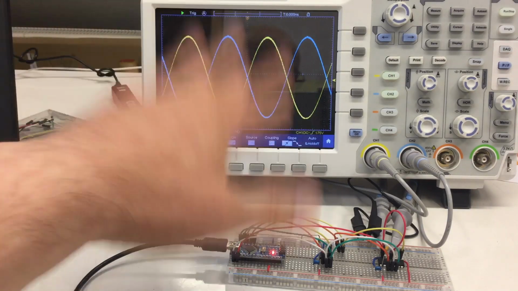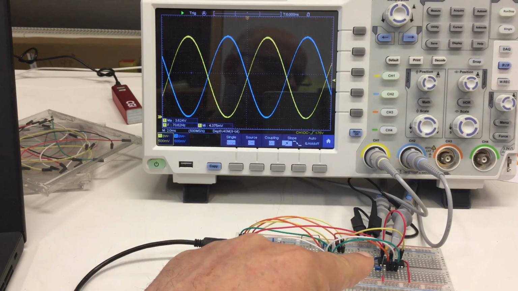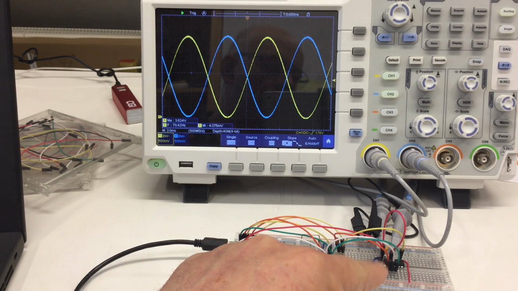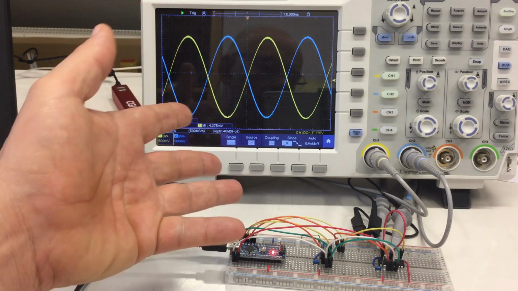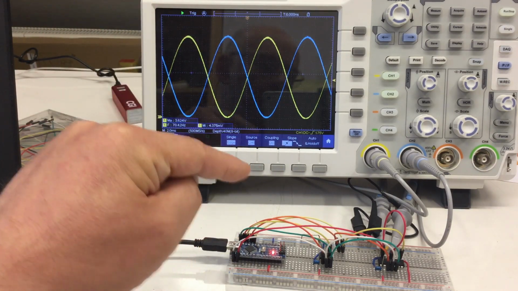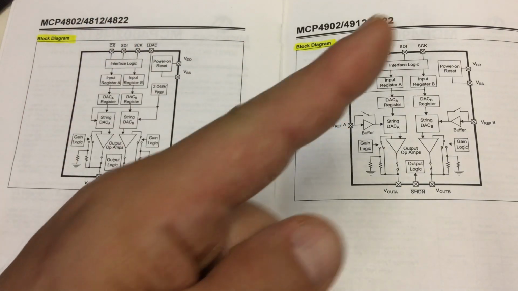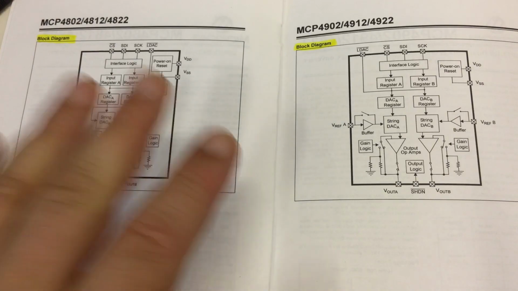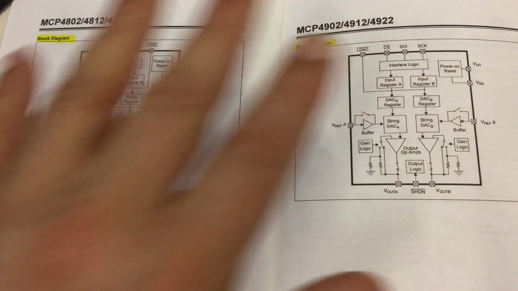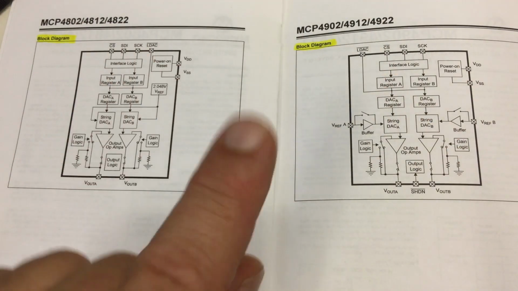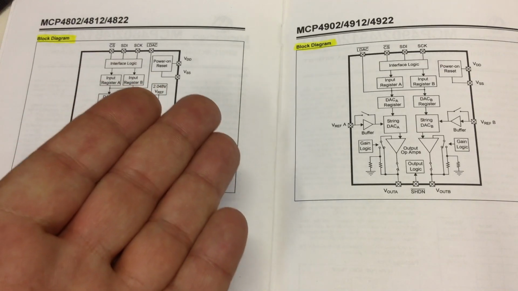Welcome back! Last time we left off with an MCP4822 and an MCP4922 DAC producing some really nice sine waves using some freely available libraries for the Arduino. If you haven't watched the first video yet, card link, you should probably do so now before watching this video, because the basics I cover in that first video, I will not repeat them in this one.